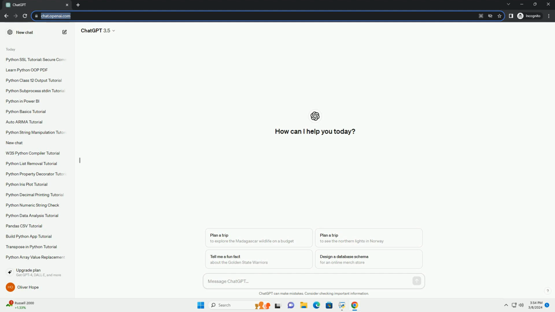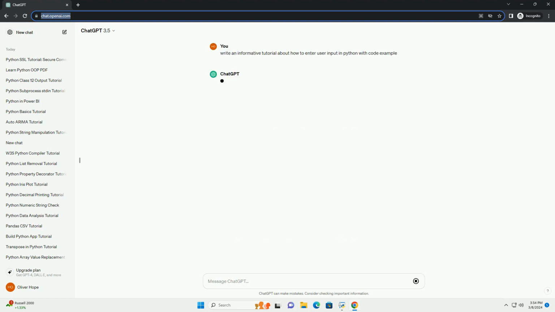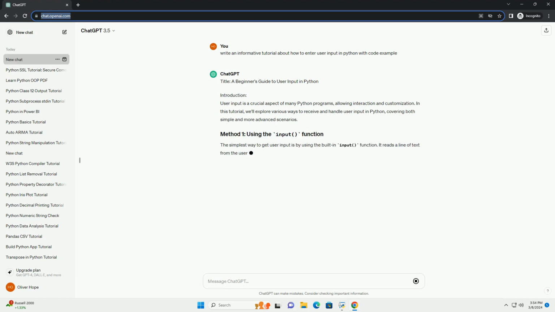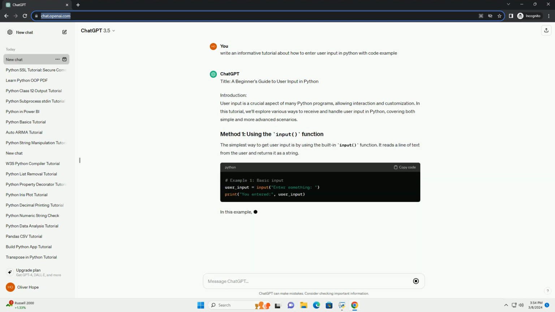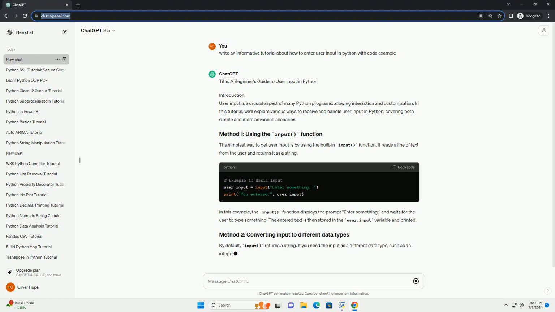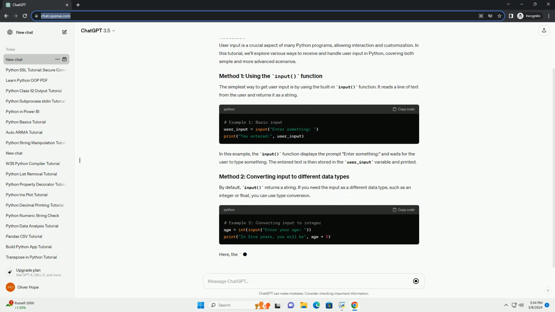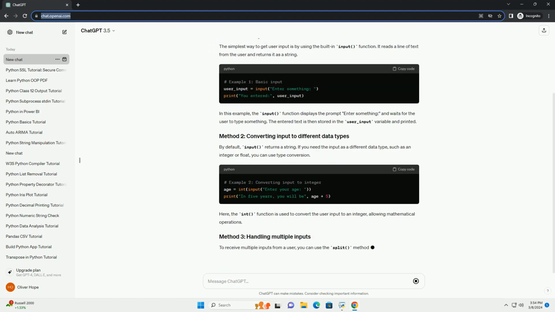Title: A Beginner's Guide to User Input in Python. Introduction. User input is a crucial aspect of many Python programs, allowing interaction and customization. In this tutorial, we'll explore various ways to receive and handle user input in Python, covering both simple and more advanced scenarios. The simplest way to get user input is by using the built-in input function.